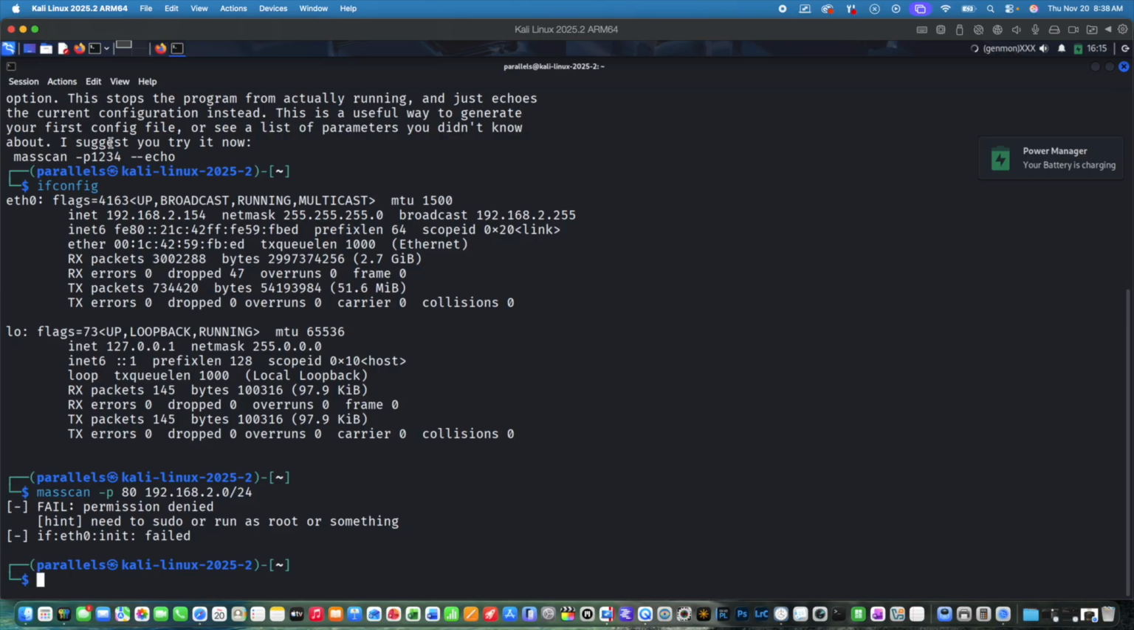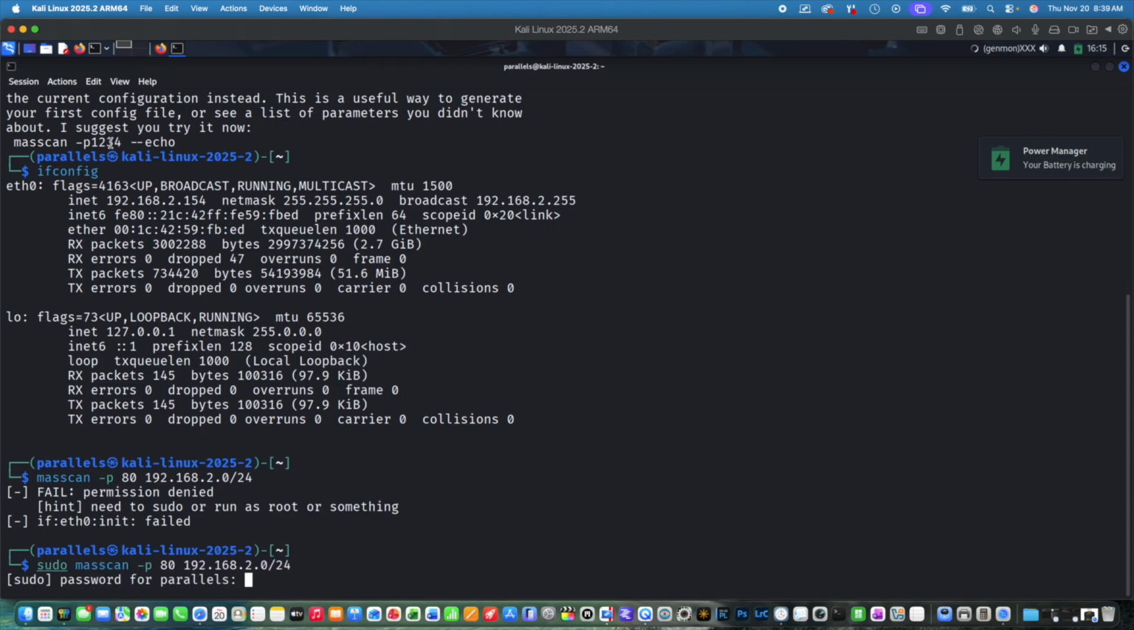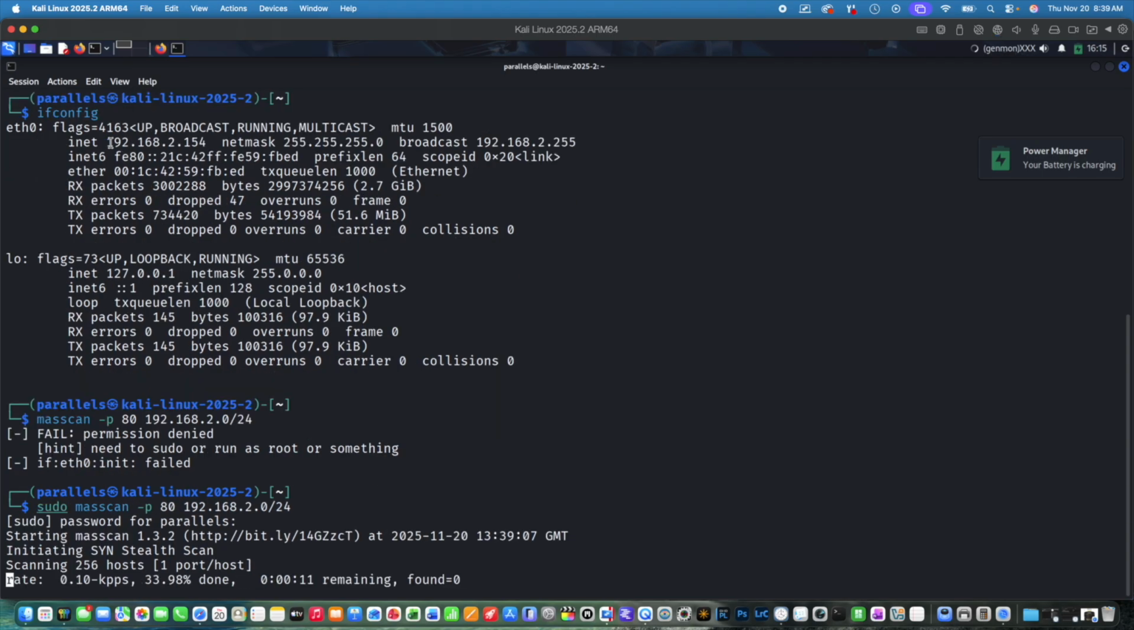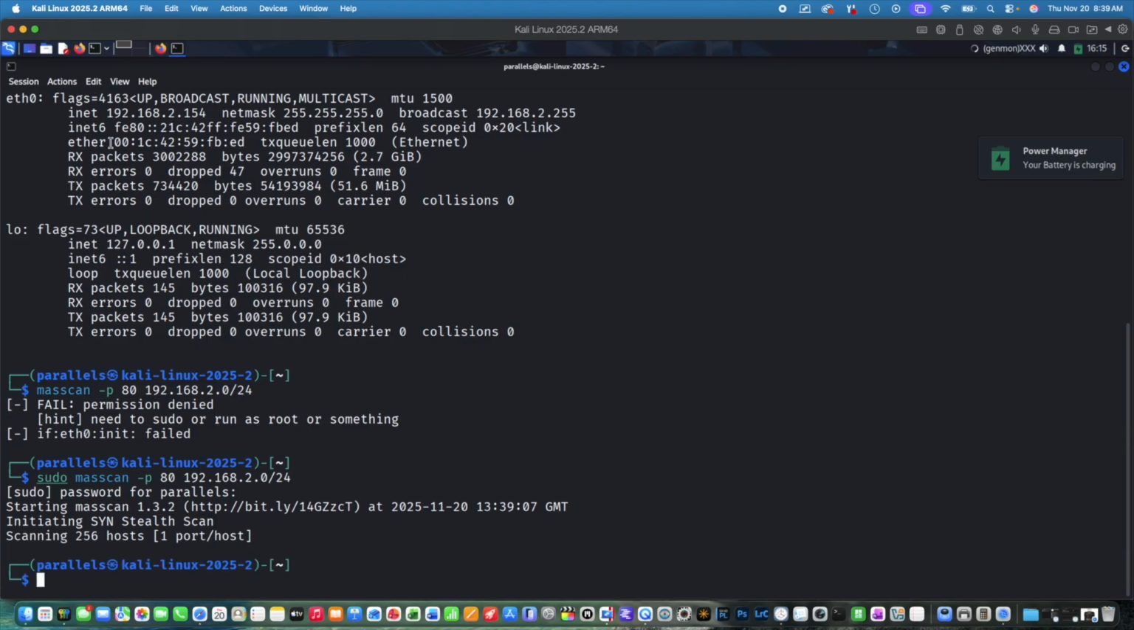Permission denied. What did I forget to do? That's right. Okay, it's going to scan. Let's see what we get. It says it's done. There we go. 256 hosts, one port per host, and it didn't find anything.